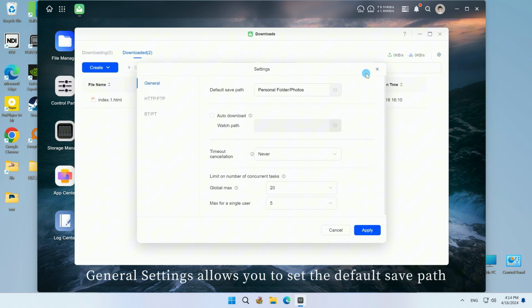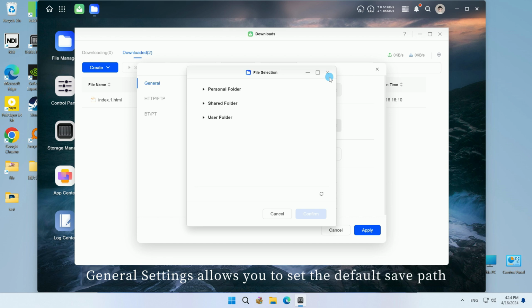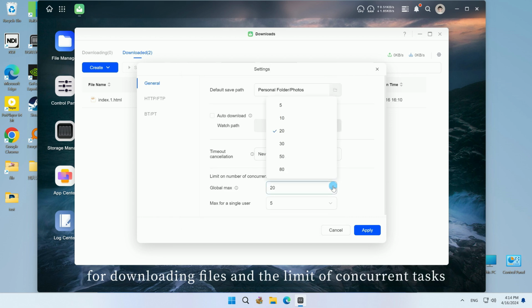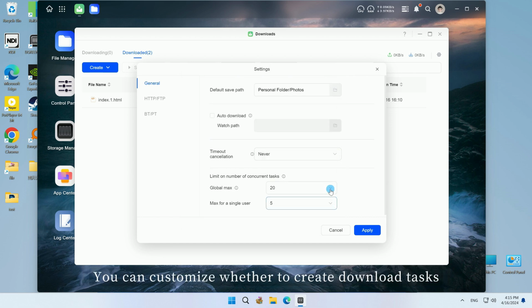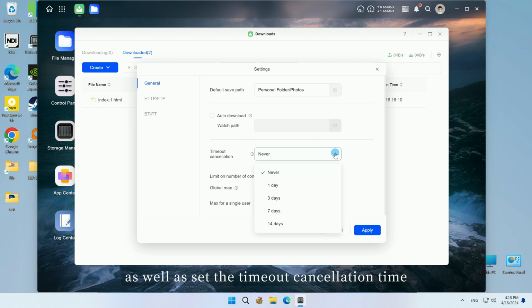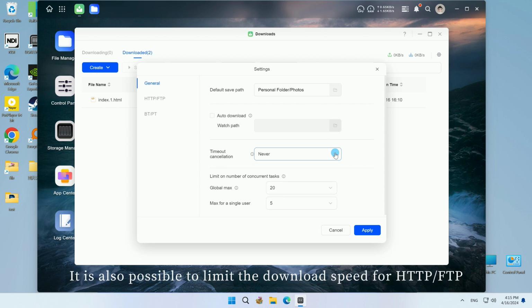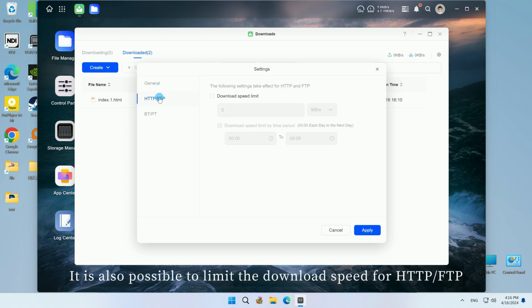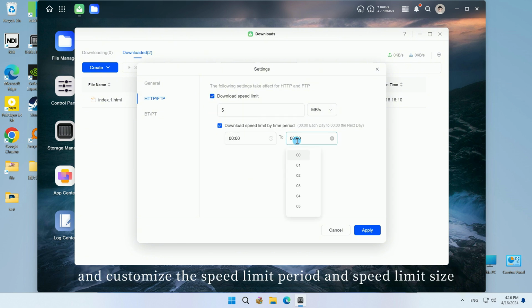General settings allows you to set the default save path for downloading files and the limit of concurrent tasks. You can customize whether to create download tasks for files under the monitored path, as well as set the timeout cancellation time. It is also possible to limit the download speed for HTTP/FTP and customize the speed limit period and speed limit size.